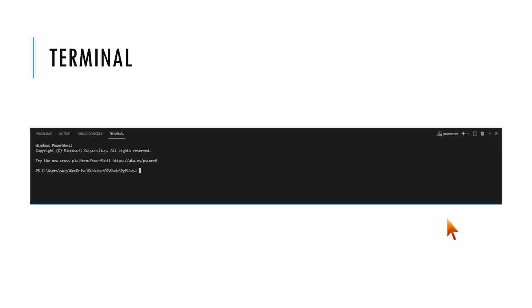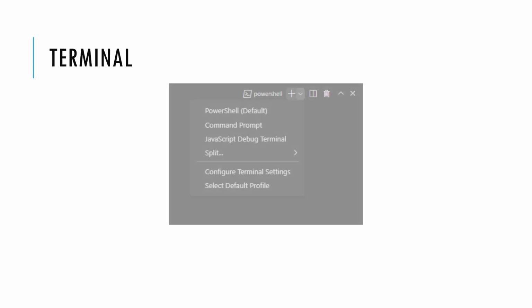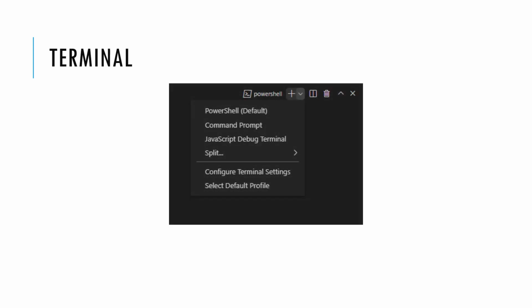A new terminal dialog box will appear at the bottom. This should look similar to your terminal, command prompt, or PowerShell. In the upper right of the box is a terminal drop-down menu. Here you can choose which format you want. For me, PowerShell is default, and I'm okay using it.